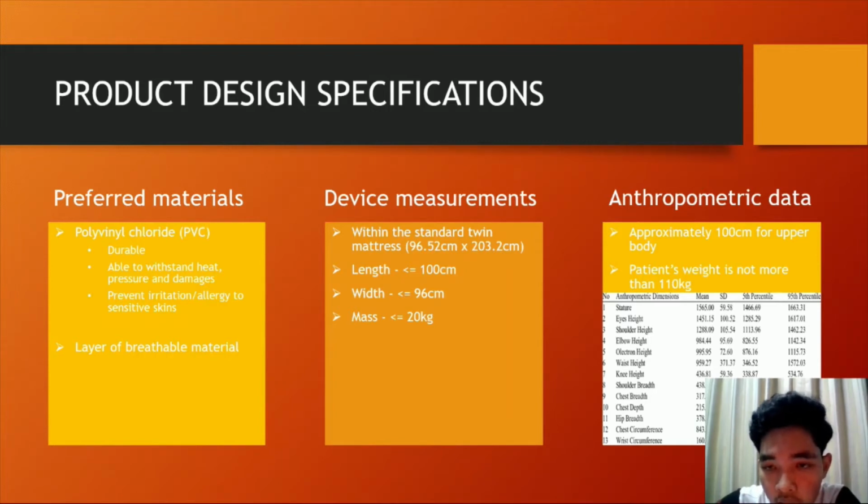Here we have the anthropometric data. This data shows approximately 100 centimeter for the upper body, and the patient weight is not more than 110 kilogram. And then here we see the anthropometric dimensions: eye height, shoulder height, elbow height, and so on. I think that's all for me. Thank you.